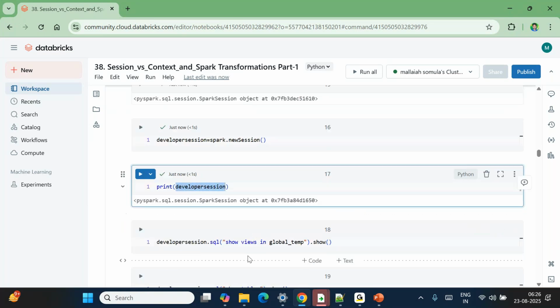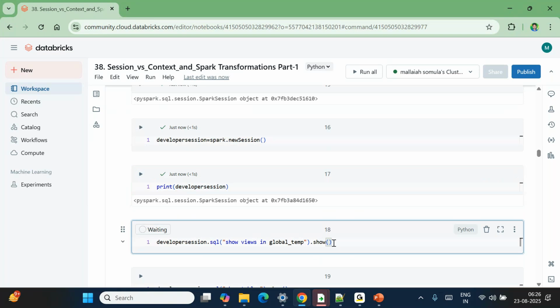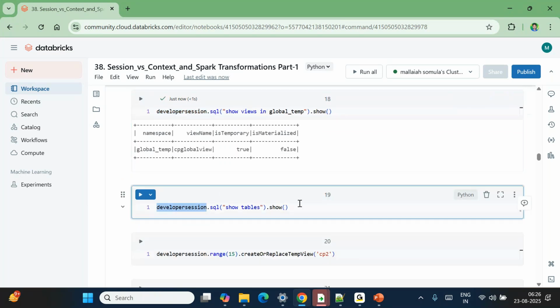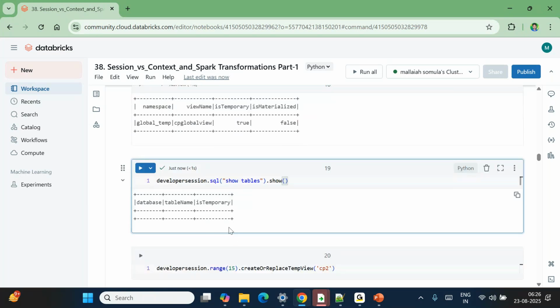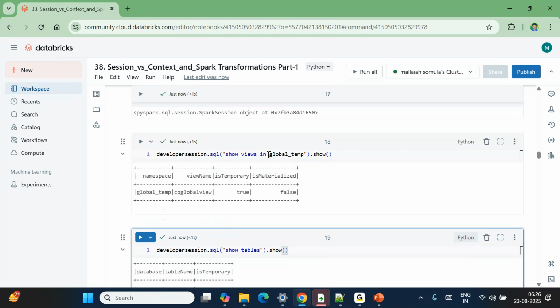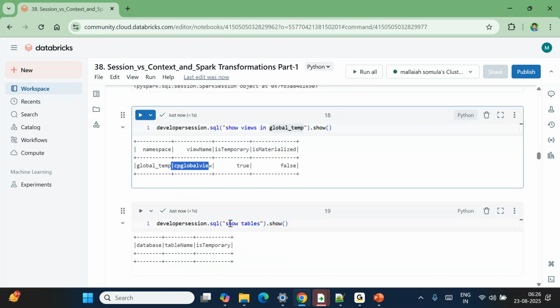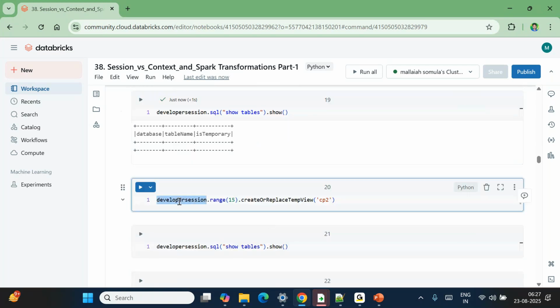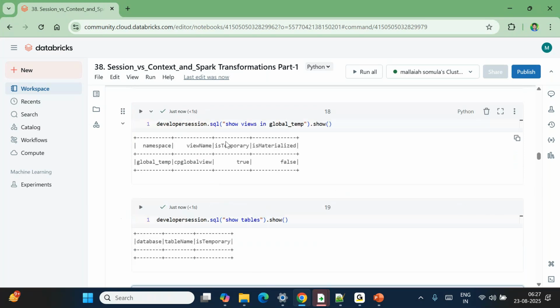Now I am using the developer session to see what all tables are available. It is showing only the global view. Why? Because it's a new session. Now using this session, I am asking show tables. It is not showing any tables, because when you ask for global temp, it shows the global view, but a normal show will show only local tables. There are no local tables. So the table CP11 which we created is not visible.